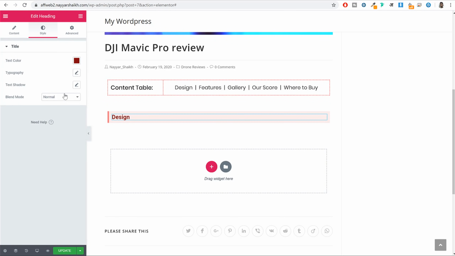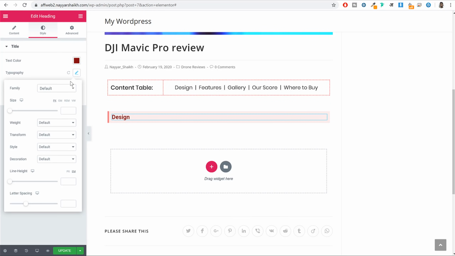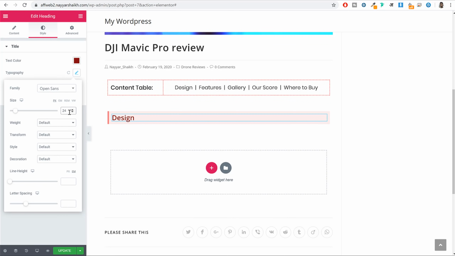Now let's change the font family of this text. So we'll select this option, pencil button, and for this I want to make it Open Sans. So I'll select this font family, I'll search for Open Sans. Okay, we have this option, Open Sans, and I'll make it 24 pixels. Okay, I want to increase the size.